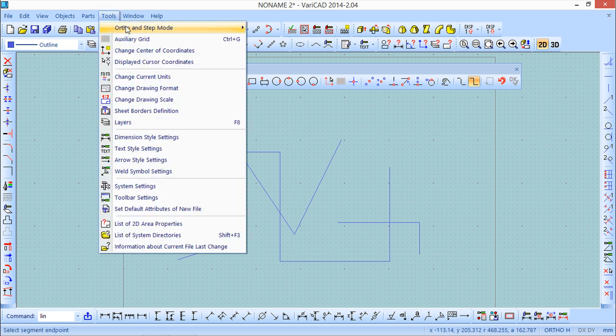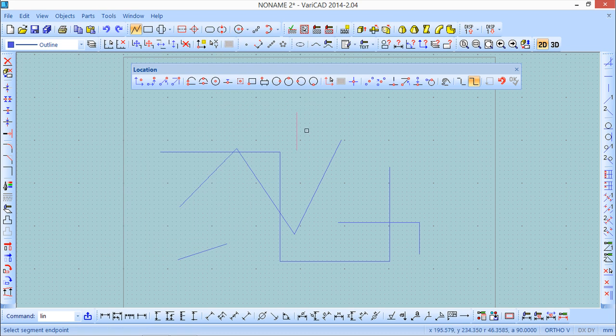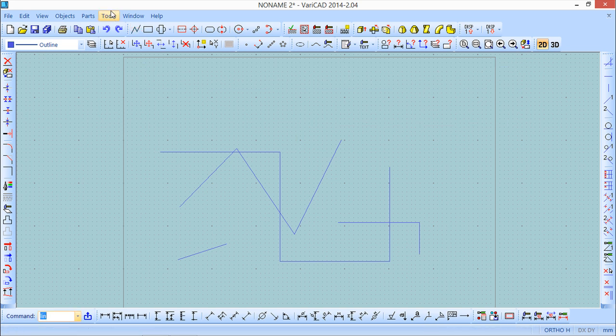And below we have something very similar that says ortho, the next one will be vertical. So exactly the same, but now the restriction is the first one should be vertical. Okay, very easy to understand.